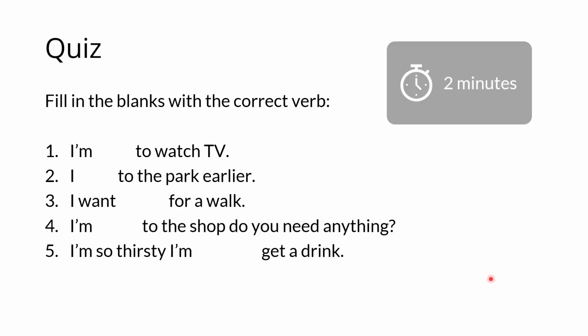Okay, it's time for a quiz. So I want you to fill in the blanks with the correct verb for each of these 5 questions. So it's the correct form of the verb to go. You've got 2 minutes. Your time starts now.